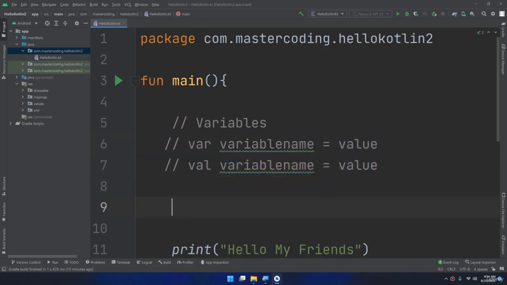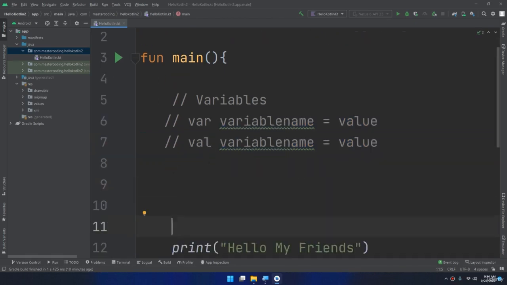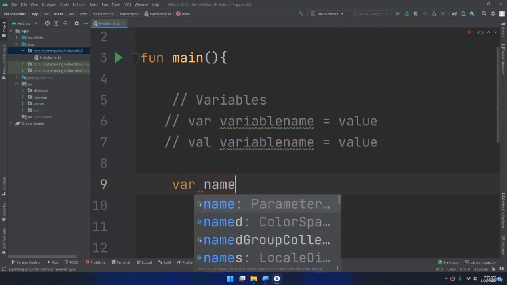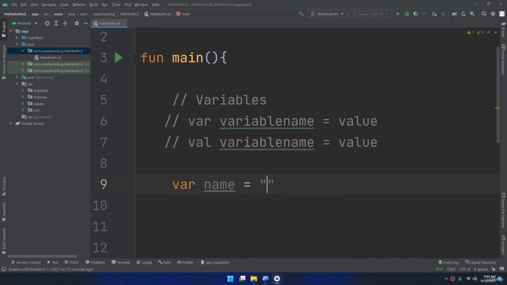I will start creating my first variable. So following this formula, I will create a var variable called name equal to John.